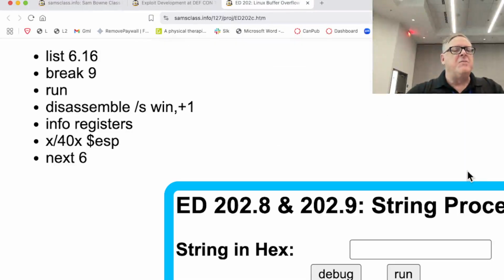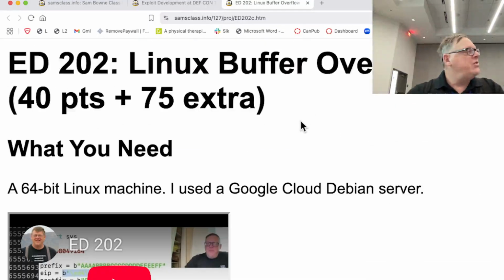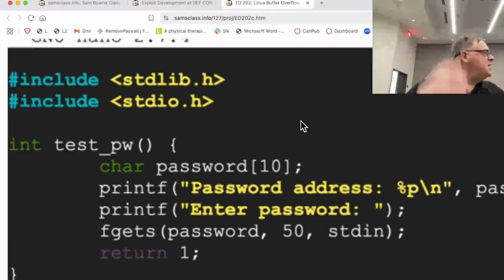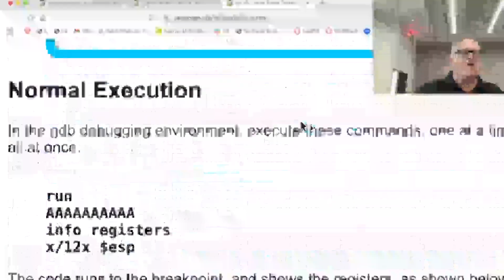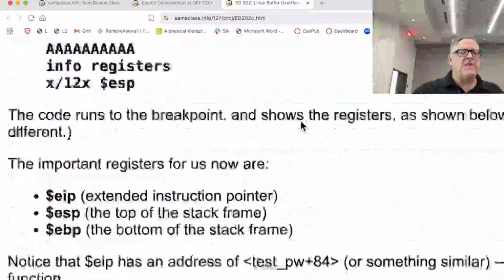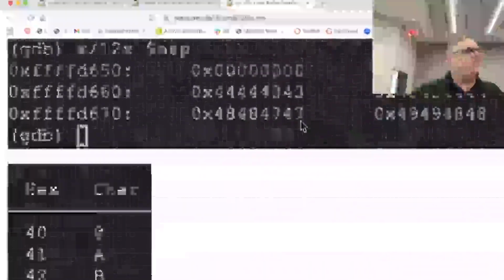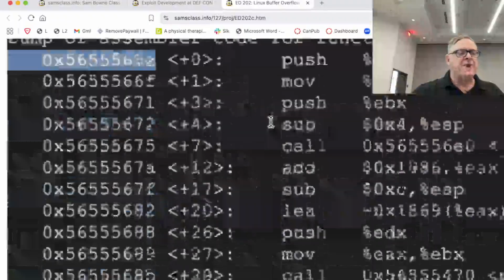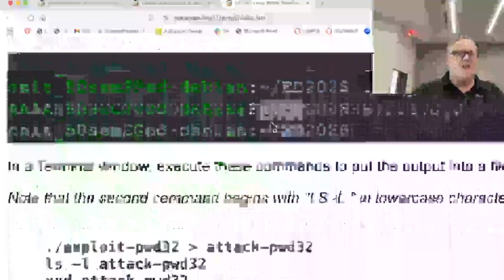So this, I thought, is the most important project to do, this ED202, because it shows you the fundamental process of using a debugger to find the flaw and exploiting it, and you have a lot of variations here, which I highly recommend doing. So the first one, you just do the one I showed you with the program that you created and find a flag. That's the first couple of flags for that one.